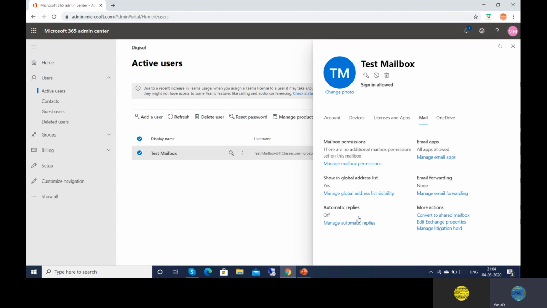Automatic reply currently off, right? So these are exchange related properties. Email off, all apps allowed. Email forwarding, so if you want to send one copy of this user mailbox to another user, then you can enable email forwarding, currently none. All right, you have different other actions. If you want to convert this mailbox to a shared mailbox, you can convert. And we have the main property, exchange property.